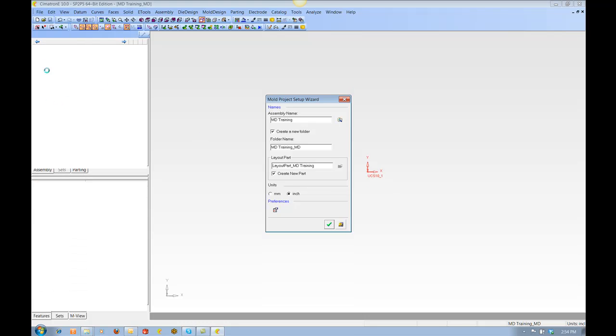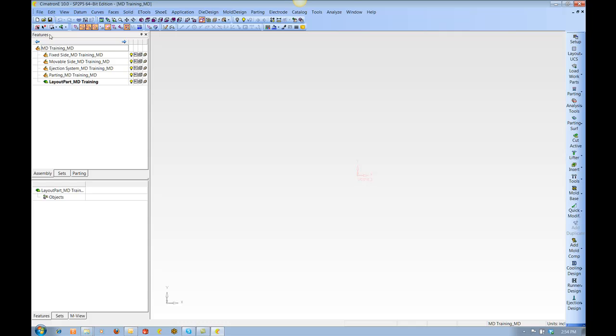So over here on the left, you'll notice that it's going to create a main assembly file, sub-assembly files. These sub-assemblies are like for the A side, the B side, the ejection, and the parting. And right now in bold print is the layout part. That means that this part file is active.